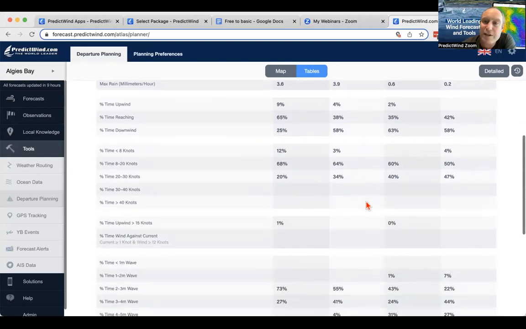So we've got a lot of things to consider here, but time upwind, we don't really want to be sailing upwind. We're cruising. We want to go and have a nice time. The departure planner isn't a racing tool, because when you're racing, you get told when you're leaving. This is for us to pick the right weather window to have a nice, safe, comfortable passage. So we've got plenty of reaching and downwind.